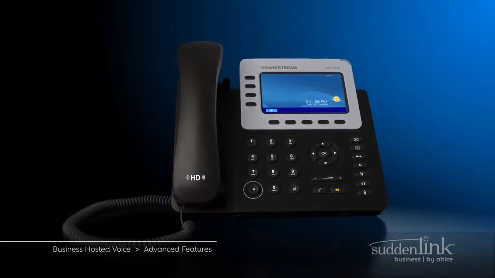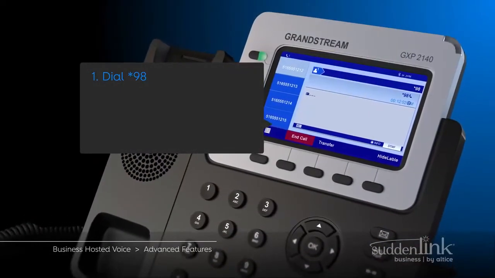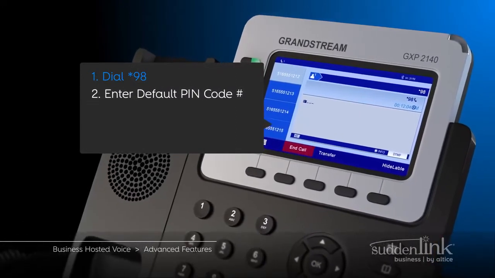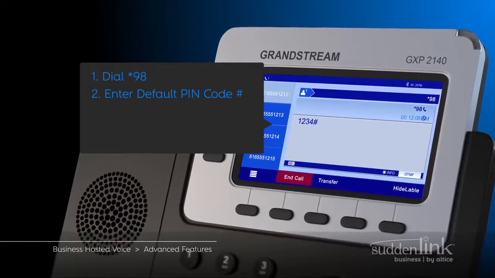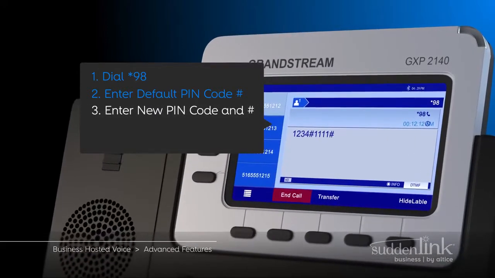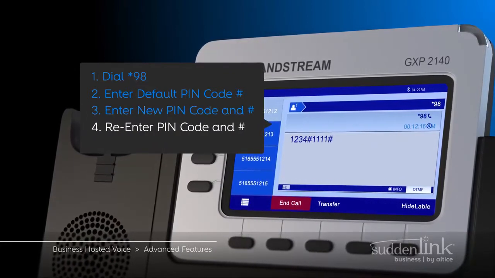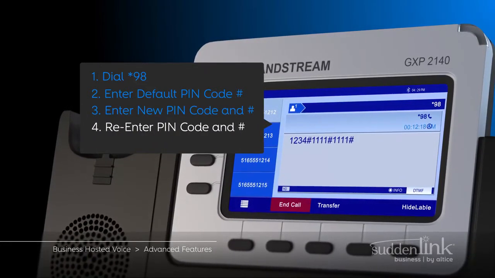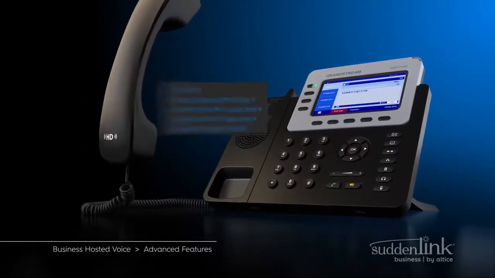Lift the handset and dial *98. When prompted to enter your PIN code, dial your default PIN code followed by #. When prompted to enter a new PIN code, enter a new 4-digit PIN code followed by #. When prompted to re-enter new PIN code, re-enter the new PIN code followed by #. Listen for the confirmation announcement, then hang up.